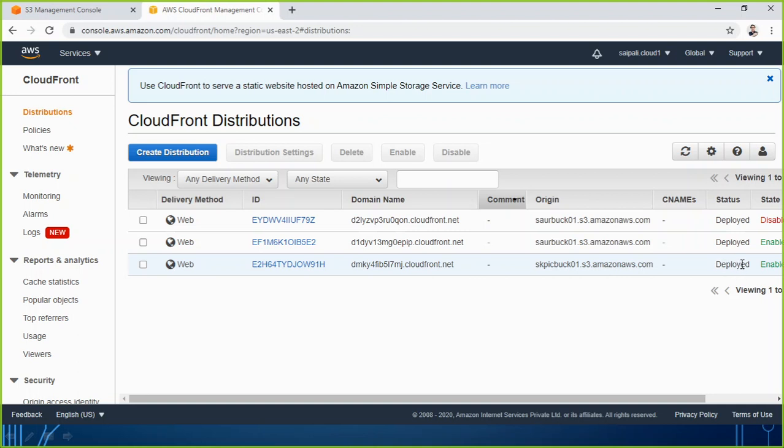Now it is showing Deployed, meaning it is ready to use. So let's have a look here at what it is showing. Delivery method is web, so it will be delivering the content with the help of the web. The ID is here for its unique identity, and this is the domain name. Because we are using the free tier, it is giving me this kind of domain name, and this is important right now for me. So I am going to copy this domain name. Actually, I just need to copy the name, this one.